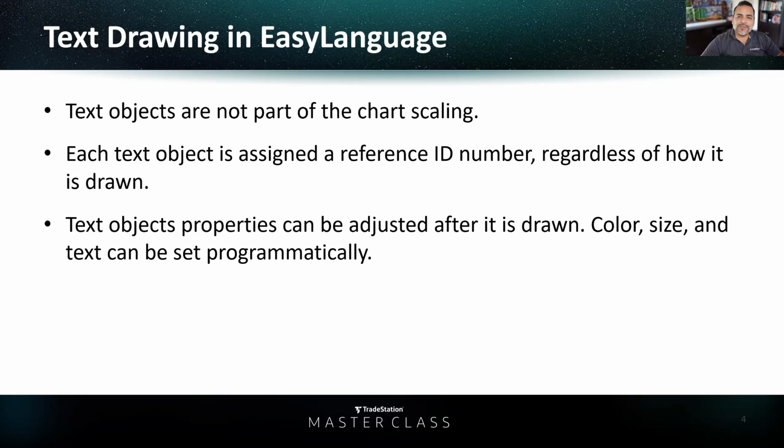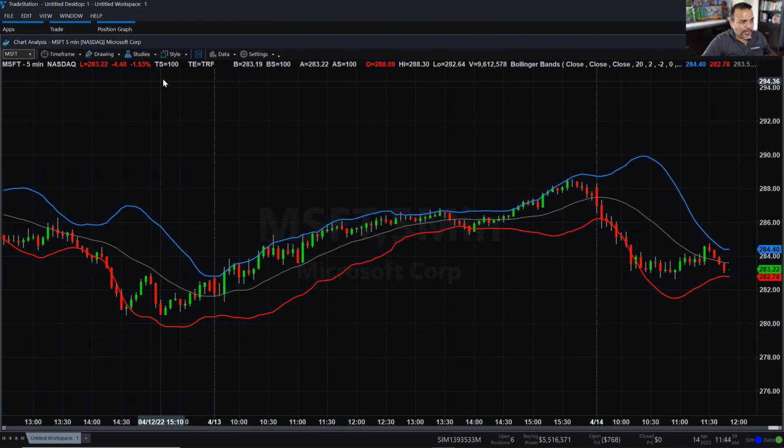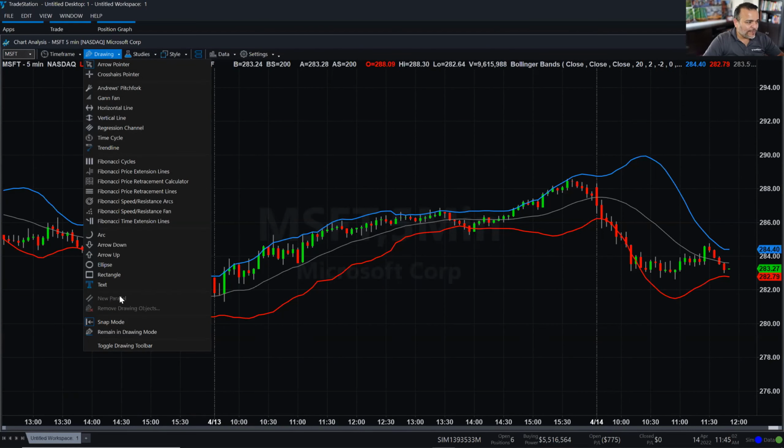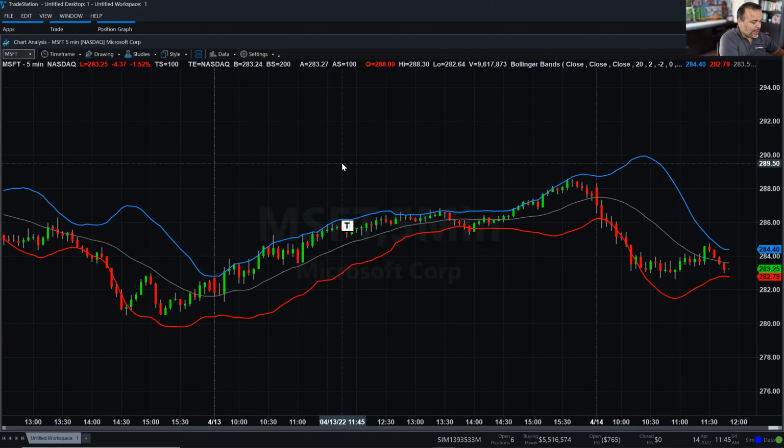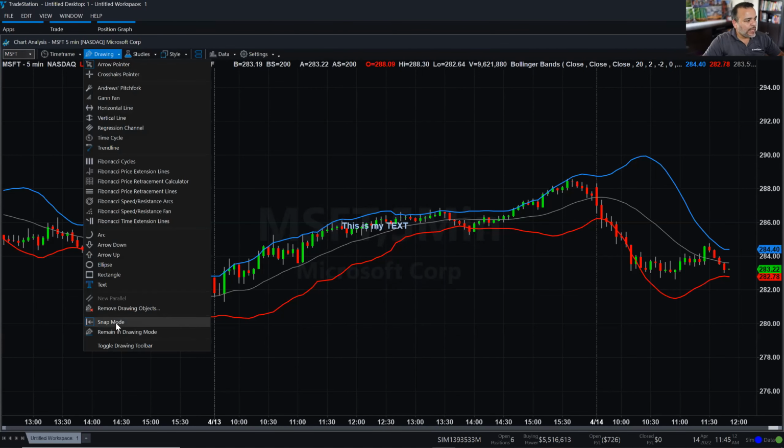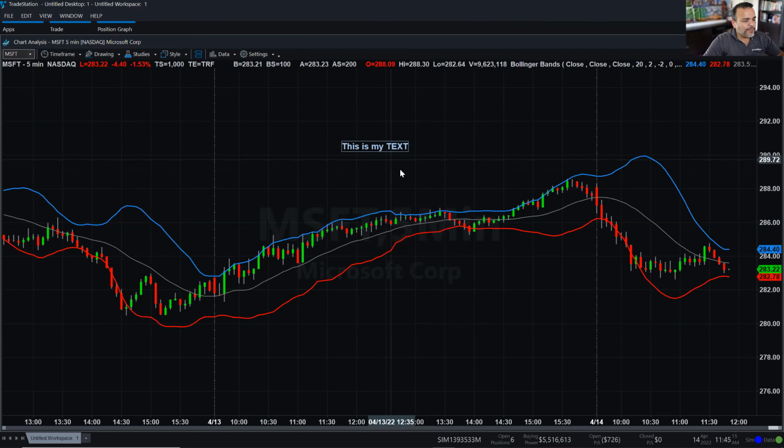What I do on my TradeStation is that I set the default font and size to something that applies to all the text. So when you have text already inserted, I shouldn't have deleted it, but I'll put it here again. This is my text. Okay, so that's my text annotation. I have snap mode on. That's why it's not able to be moved away from the bars, but now I just disabled snap mode and I'm able to drag my text right in here. My text is different than the default because I've changed the default.